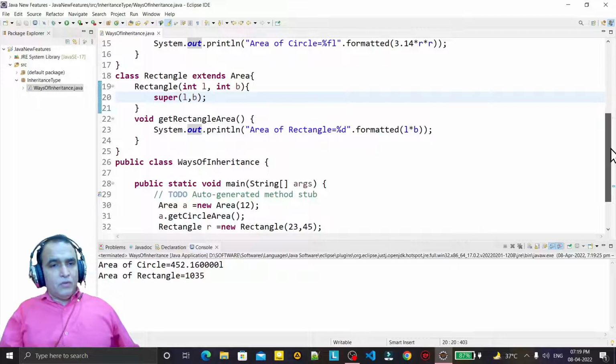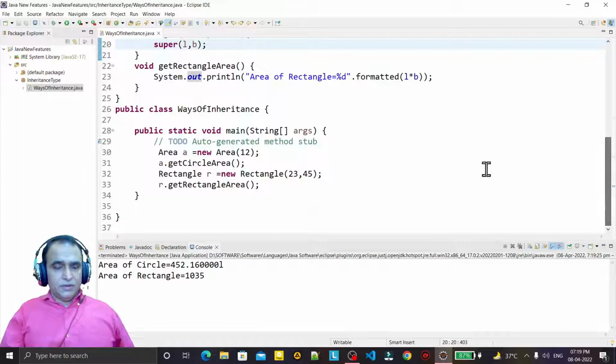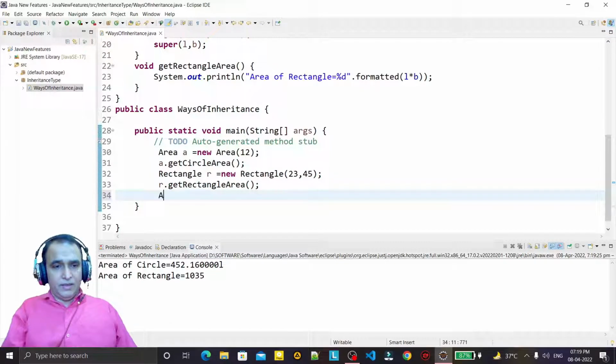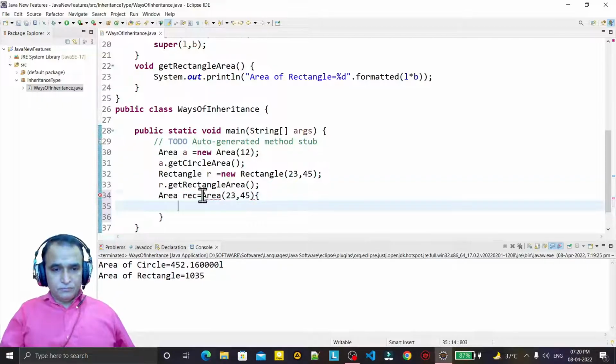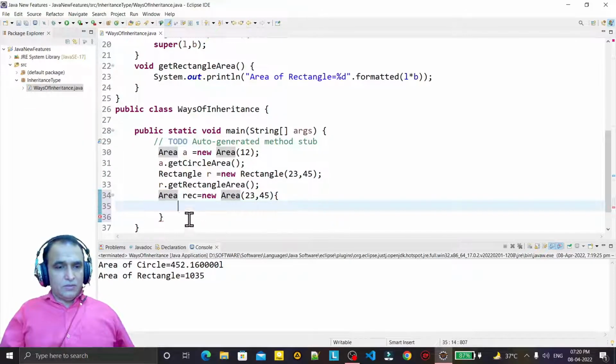Now one more thing we can do here, this is the one way to create. One more way to create is that I can say Area, you can say rectangle equal to Area, and remember I am passing here the values length and breadth, and then I say new also, and here I put a semicolon, and here I just try to create my function.